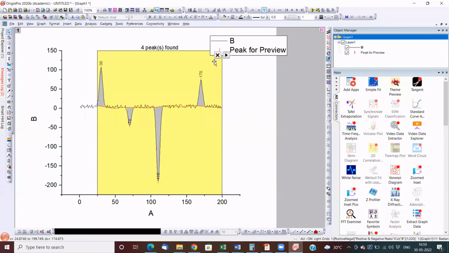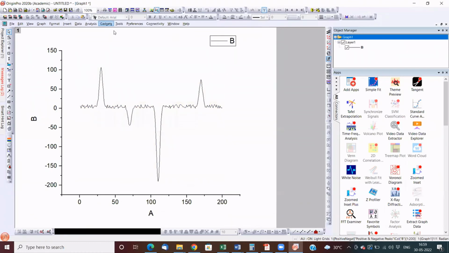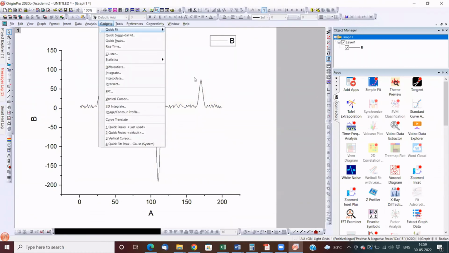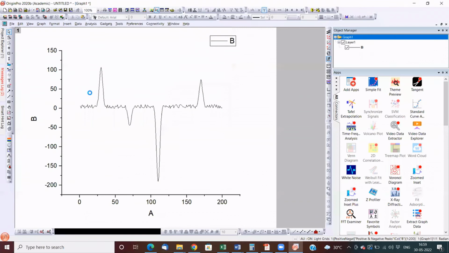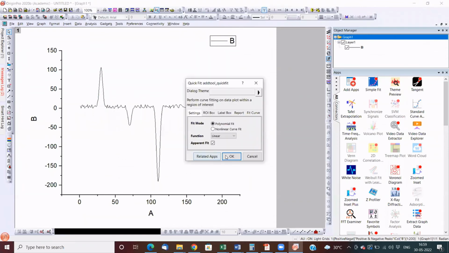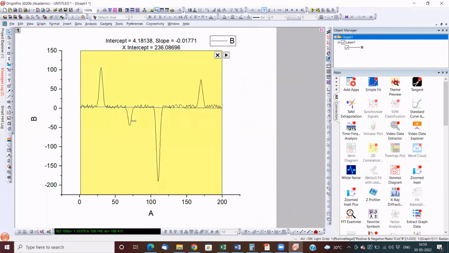It will quickly find out how many peaks are there in the graph. And you can use gadgets for doing peak fit also. Let's say I want to do peak fitting for this bigger peak. Let's say I want to study, for example, this particular peak.